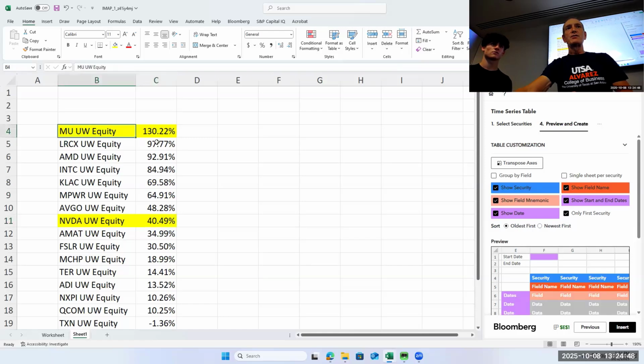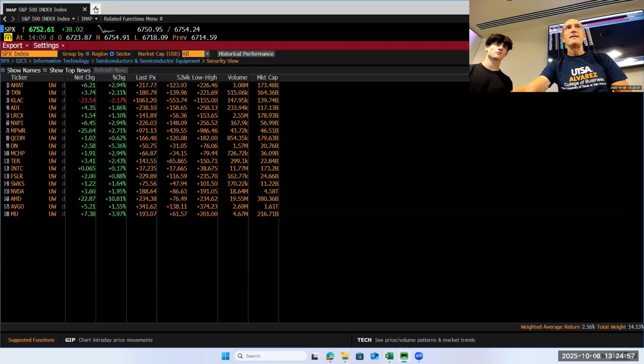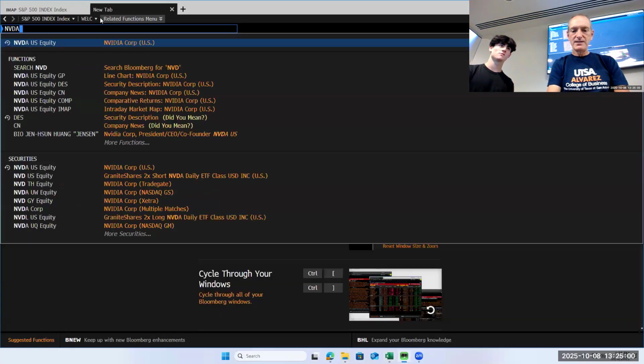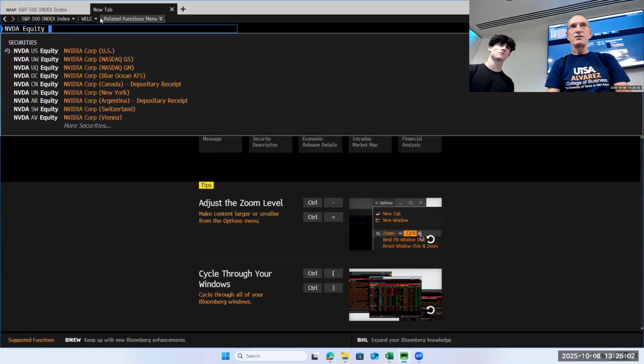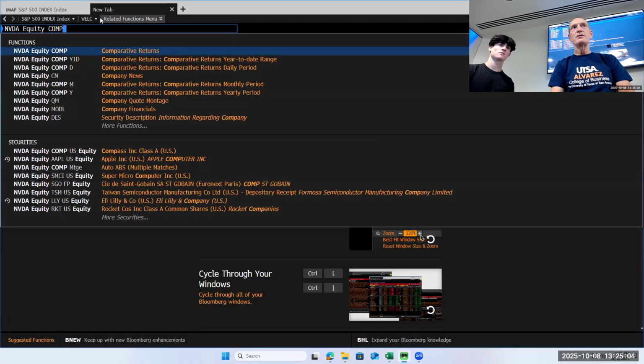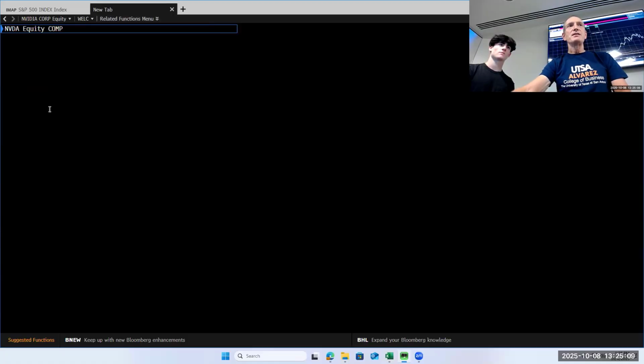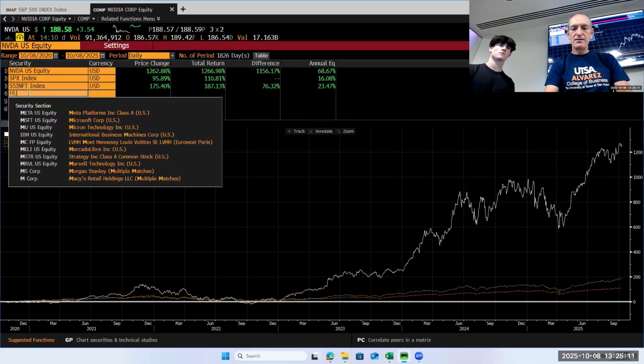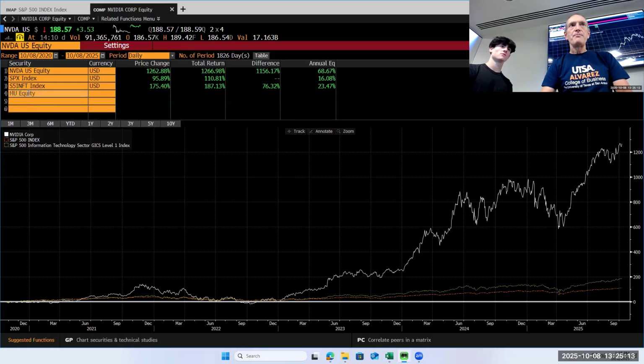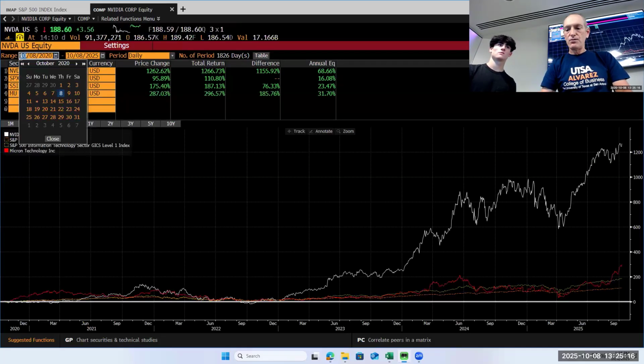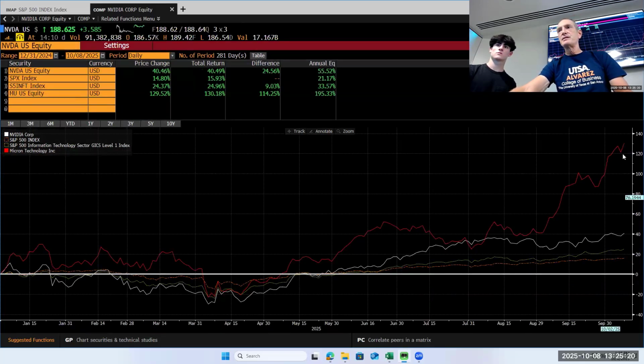You could look at these two stocks and see if sometime in the year, one of them did a whole lot better than the others. So let me show you one last thing. Let's do NVIDIA, hit function 8 and do, remember the COMP function, the compare returns. So let's look at NVIDIA and compare it to Micron. And we'll do it from 12/31/2024. And then you can see there's Micron.